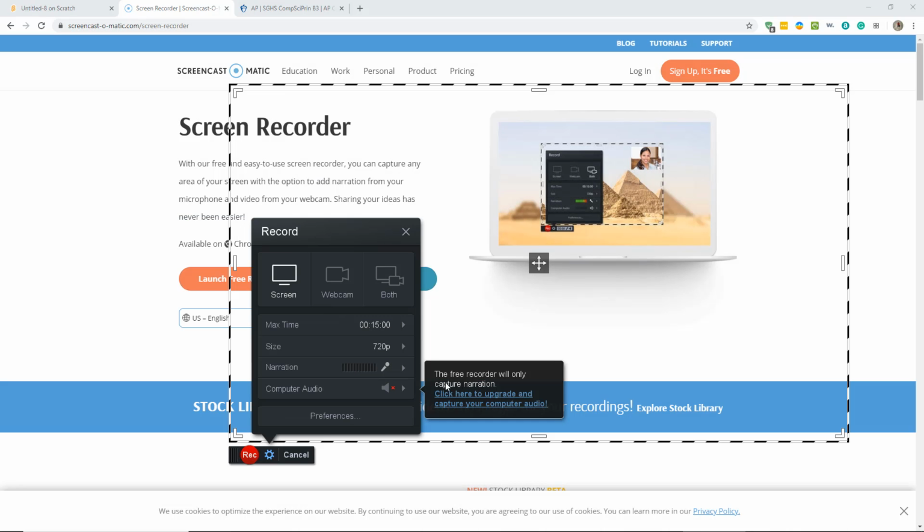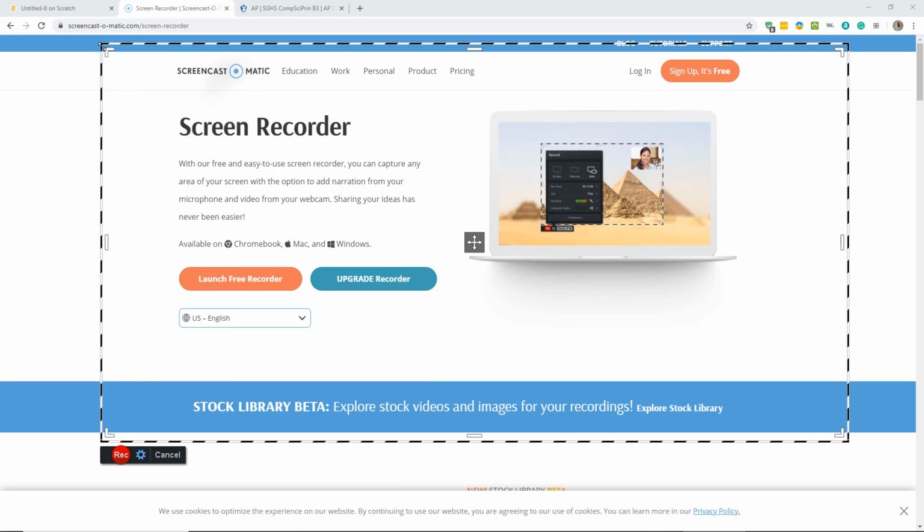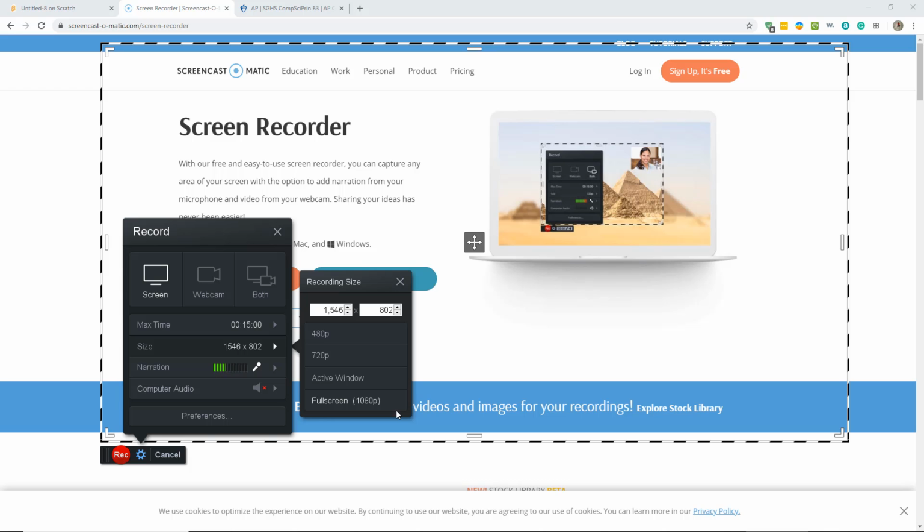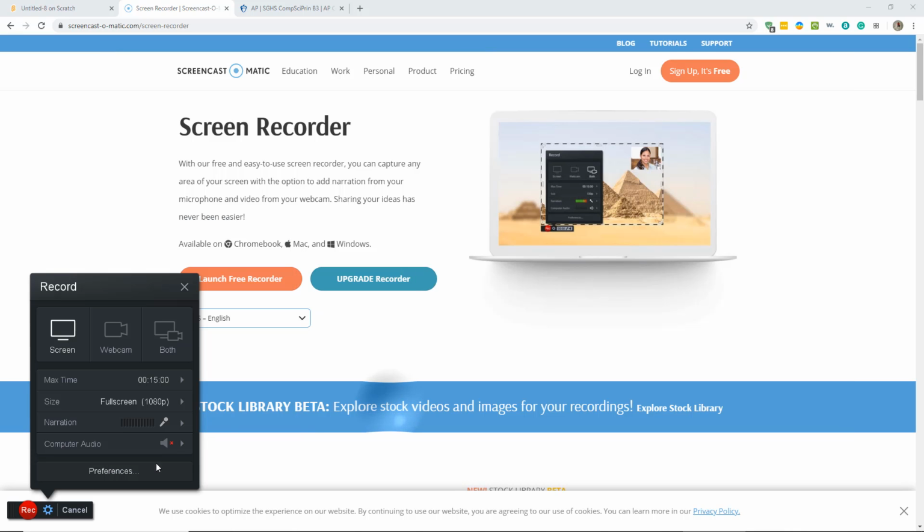You'll see that here the free recorder only captures narration. It will not record any of the audio of your program running. So if you put sound effects in your program, this will not pick those up. You can either resize to fit inside of this recording window, or you can resize this window to the size you want, or on size you can set it to full screen if you would like. So I set it to full screen.